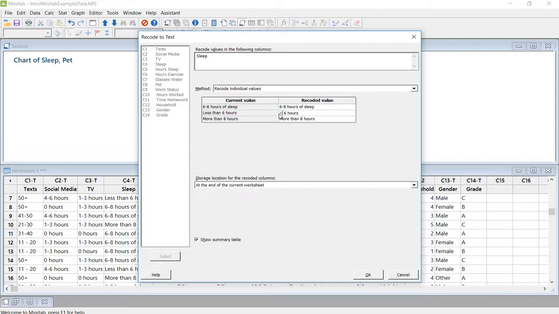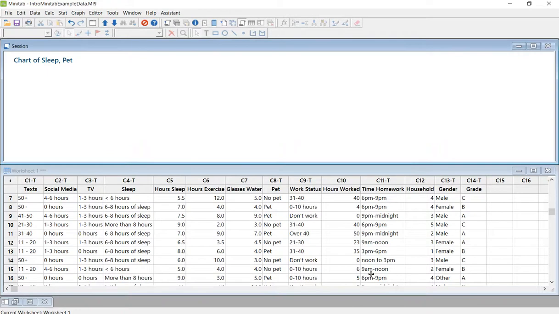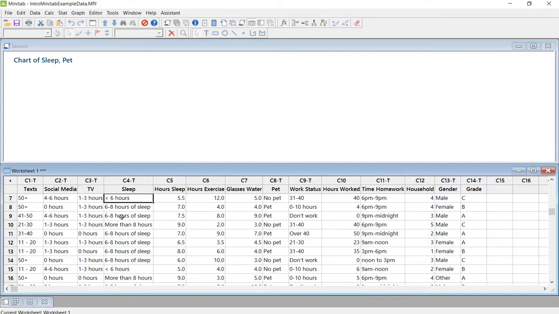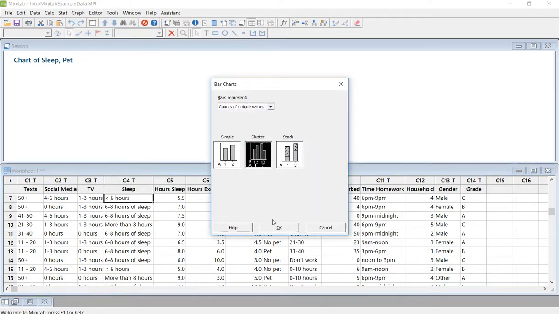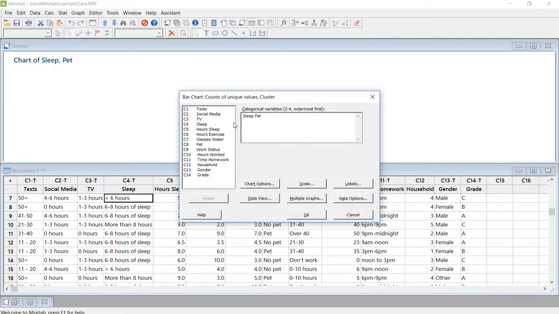But what I'm going to do is use the less than sign. So less than 6 hours. And we don't have to change the more than. I'm going to go ahead and put it in the original column, and I don't need a summary table. Click OK. So now you can see right here that's switched. Now when I go to graph, bar chart, cluster, remember counts of unique values, okay, sleep and pet, those are the ones we had before. I'm going to go ahead and click OK.